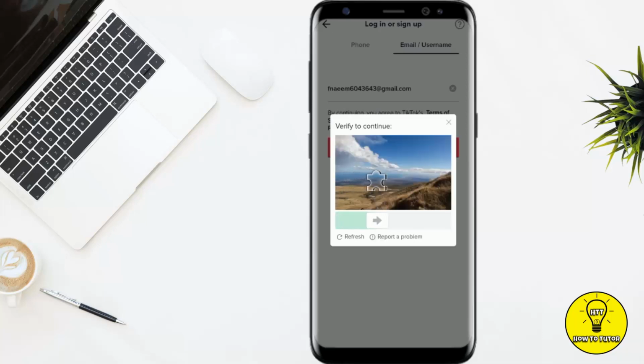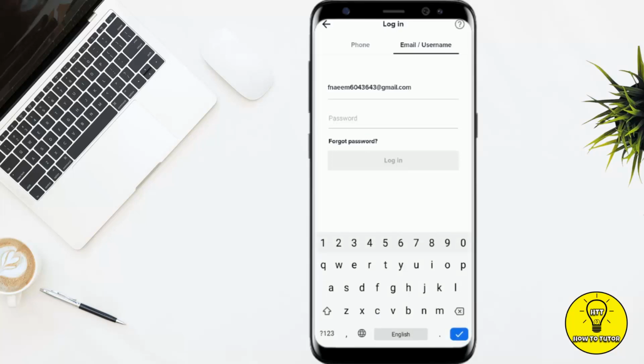First of all, you have to verify your identity from here. Then it will ask you for the password and here your account will be logged in.